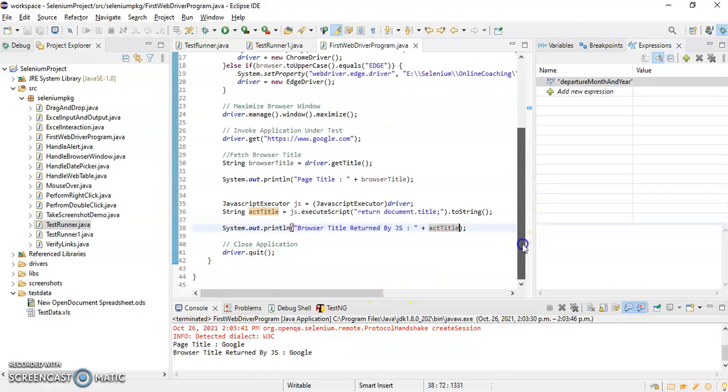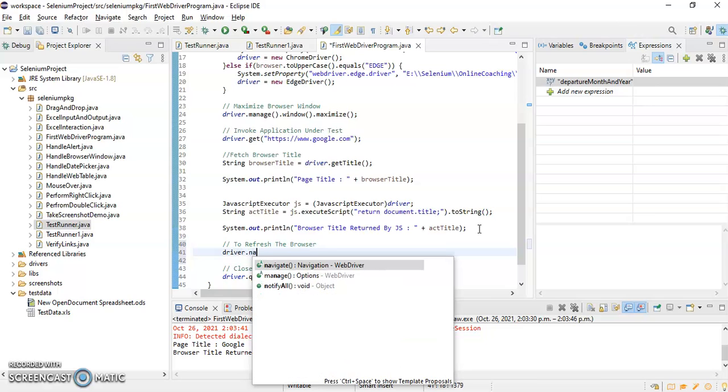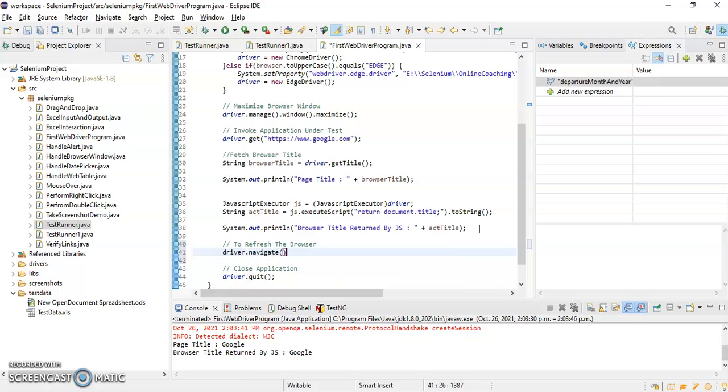So now we will see how we can refresh the browser. To refresh the browser, we have one inbuilt method in Selenium. I can write driver.navigate.refresh. This will do our job. I can use this refresh method. So let me run this.